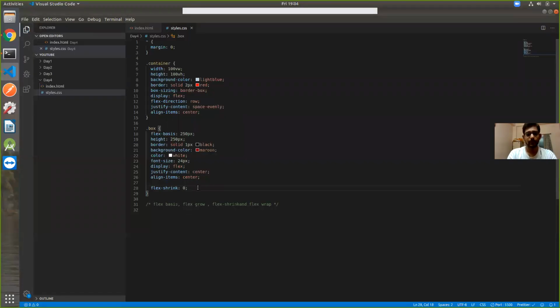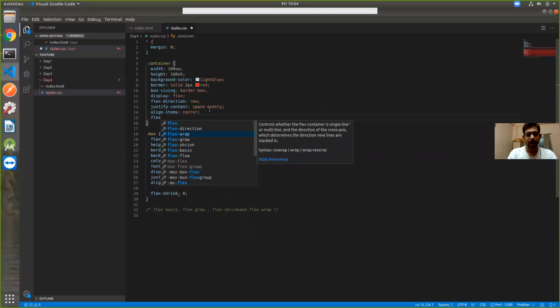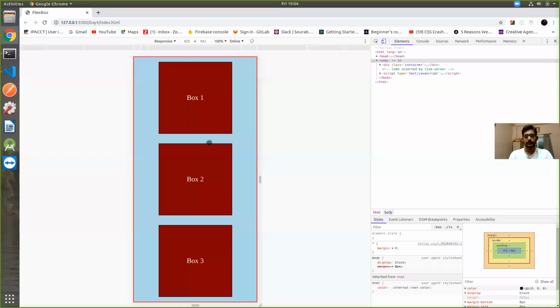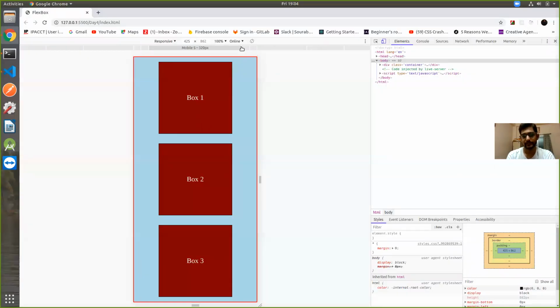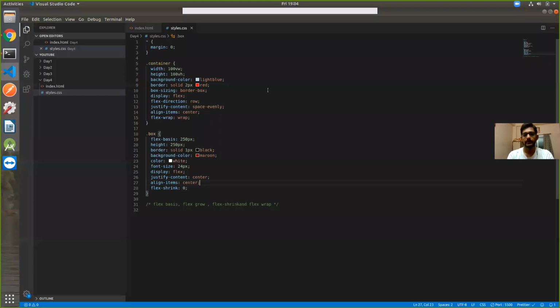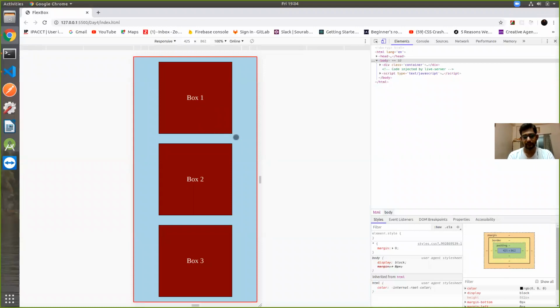There is one property to avoid that, which is called flex wrap. Yeah, so as you can see, all the boxes are now wrapped within my parent container. And this flex wrap is the property of the parent container and not the child, so that the parent container wraps all its child components. Since my flex shrink is 0, none of the boxes are shrinking in size, and that is why the parent container is able to wrap all my child components.